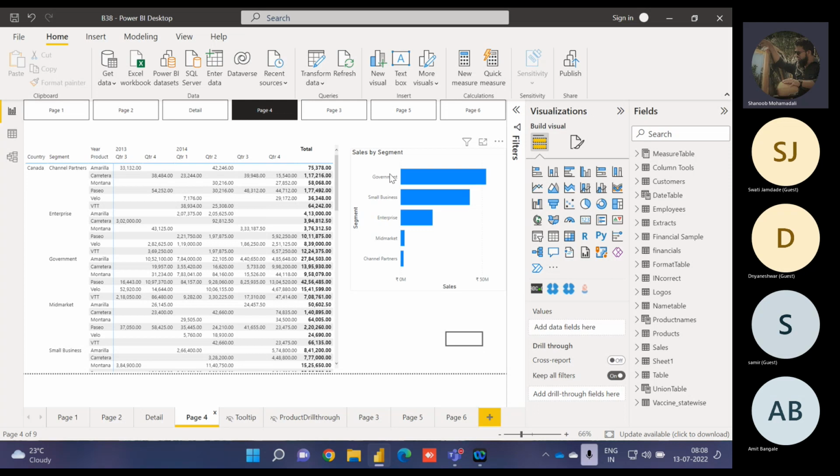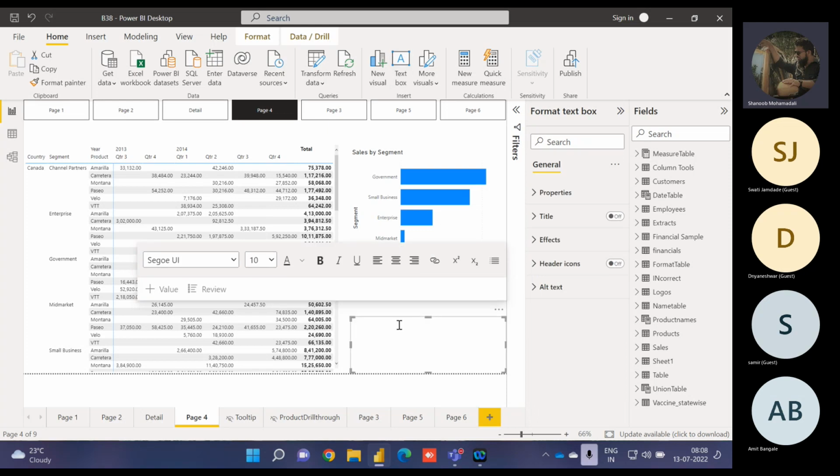Let's take the example of segments. So we can create a row level security and then add the users into it so that when they try to log in, they would be able to see only the restricted data, not all the data. When I say restricted data, let's say I just need to create a role for the segment government. The users that I add to this role will only be able to see the data for the segment government. So for this reason, we will create a row level security.